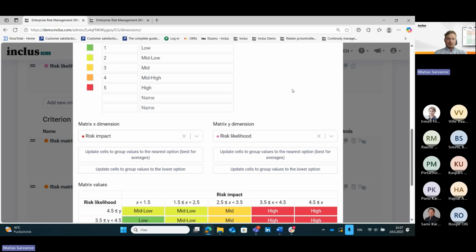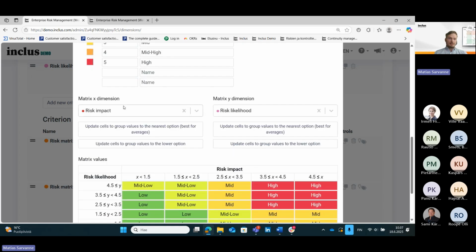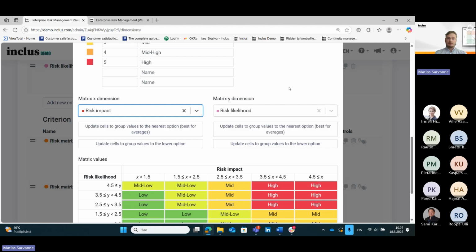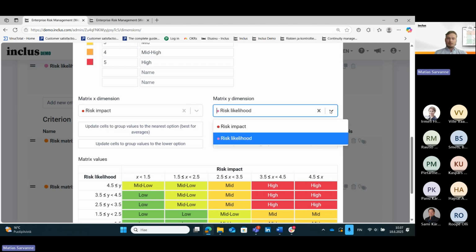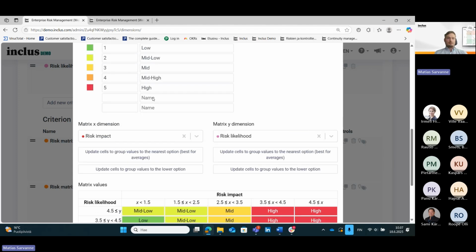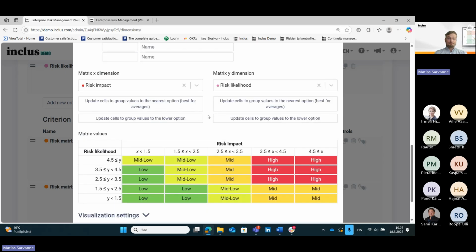And the next step is to select the x-axis. So what criteria are you using? For example, I have this risk impact here and risk likelihood here. It could be the other way around, and depends what kind of criteria you have. And this scale could also be different, for example, 1 to 20, depends if you want to have the calculation, for example, multiplying the values.